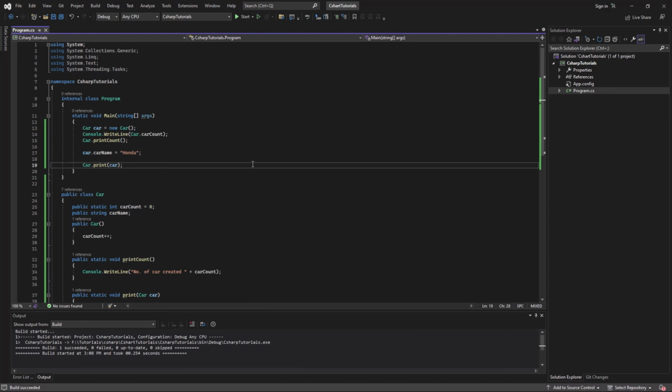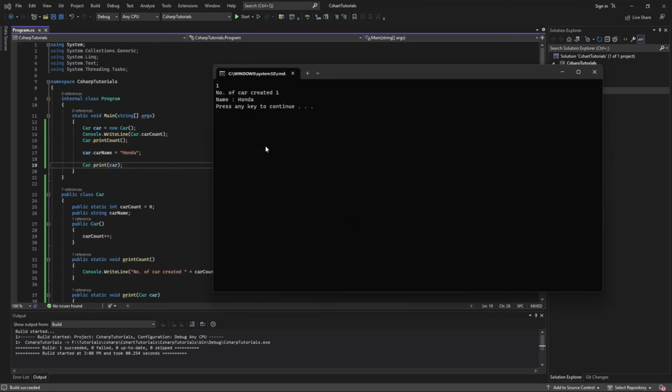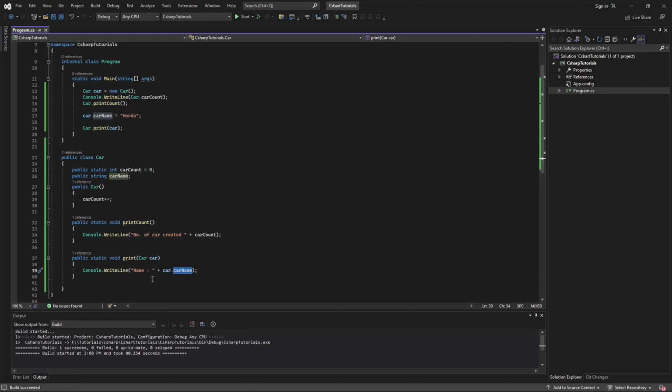Let's see the output. So in this scenario, we have a car class and we set its name field to Honda, and we call a static method print, and we are passing an instance of a car class as a parameter. So this static method is able to access the name field of the instance by using the parameter that has been passed in.